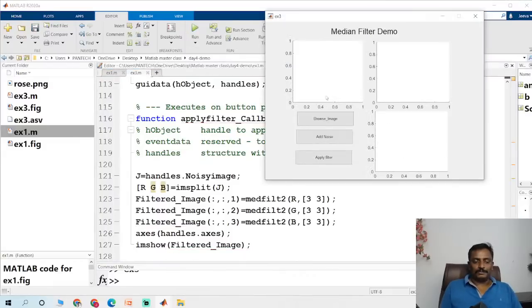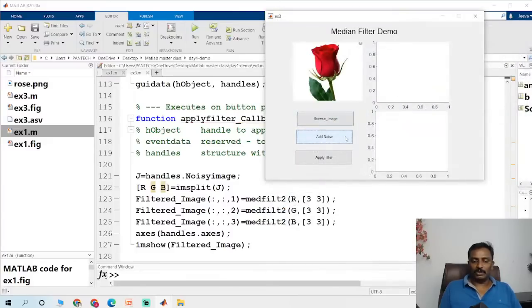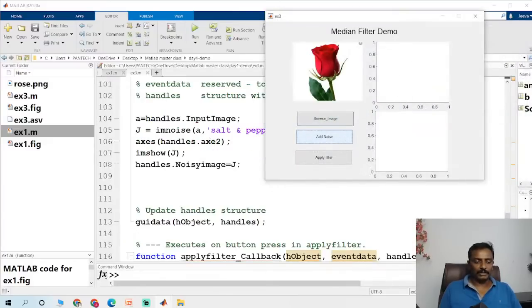So run the program now. Click browse image. I'm going to choose roses.jpg. Okay, add noise, showing error.